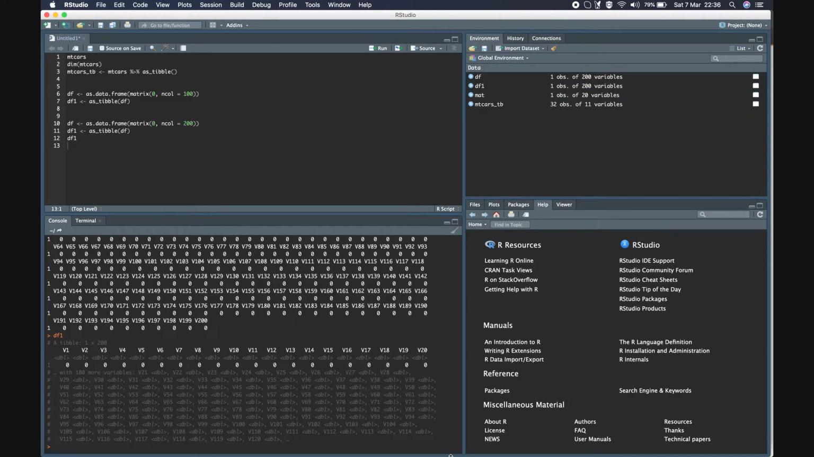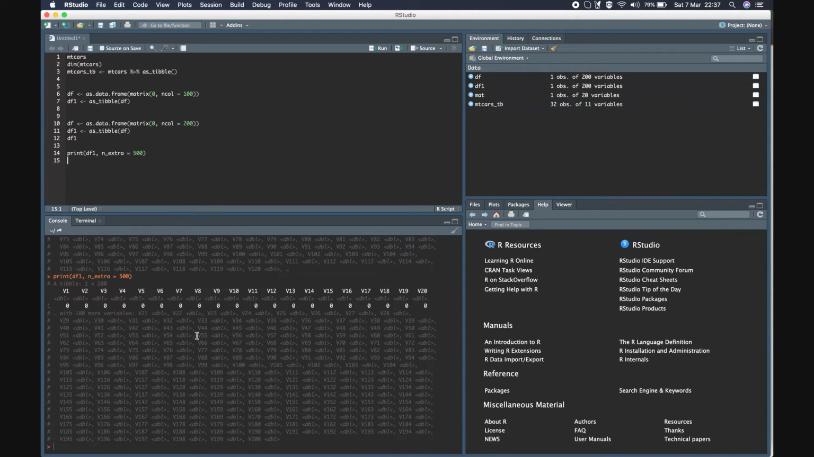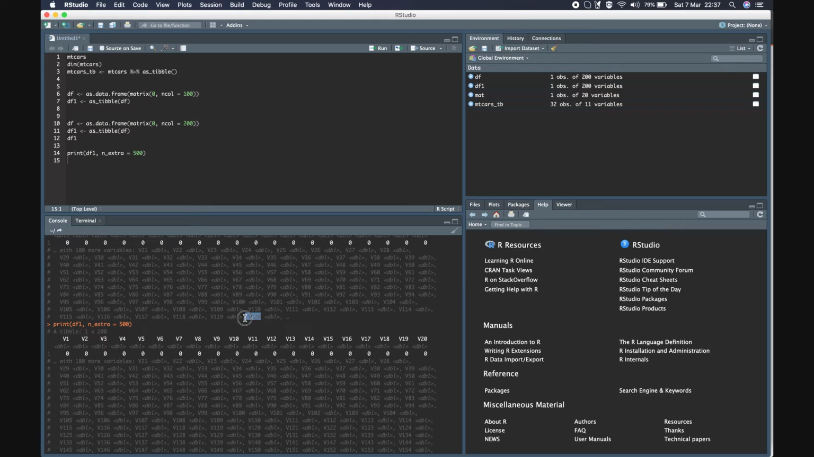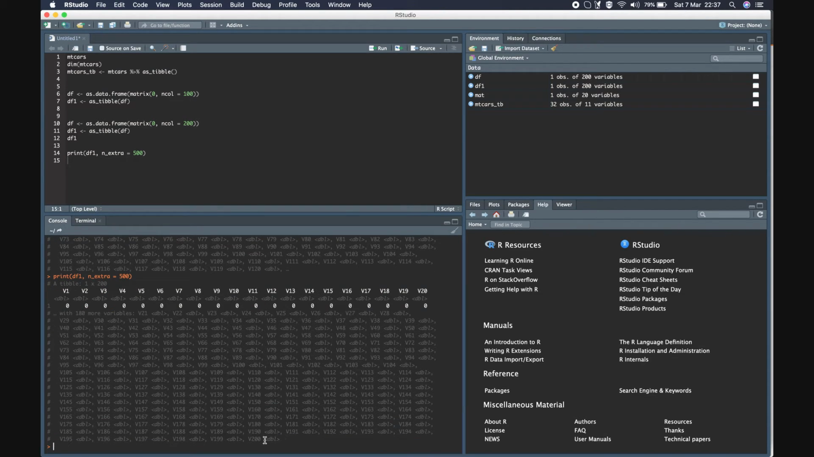So how can we show all of them? How can we show all the 200 columns in the same way as these 120? So in the print method, if you're printing a table, there is an extra parameter called n_extra, which you can use here and make it, let's say, 500. In that case it prints all the variables here. So in the previous case you can see it printed only till 120, but here if you make it big enough, it prints all the variables.